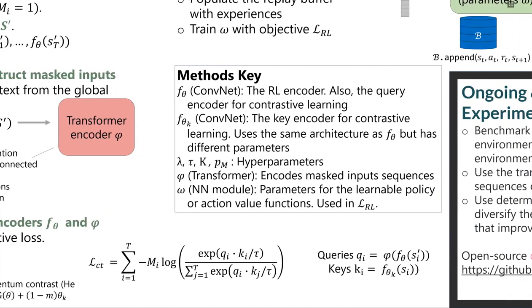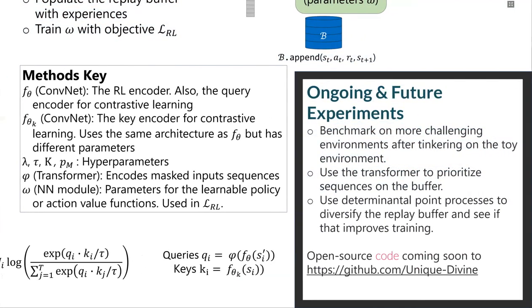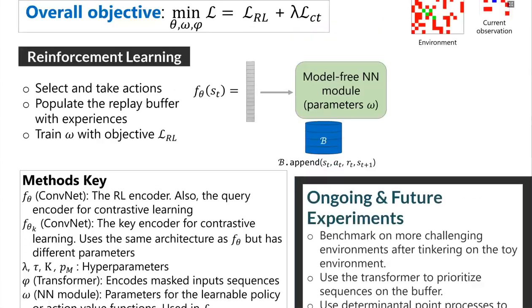So I know I'm running short on time. For ongoing and future experiments, this project is still a work in progress, but we're experimenting to see how much the pre-training aids with sample efficiency and also with transfer learning. And currently it's on an environment I coded up from scratch. So it looks kind of like this.